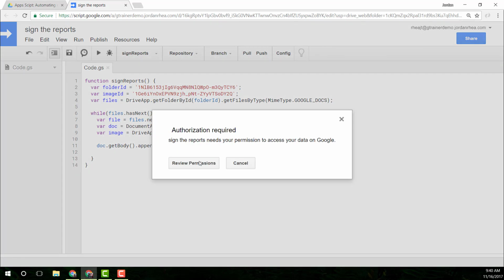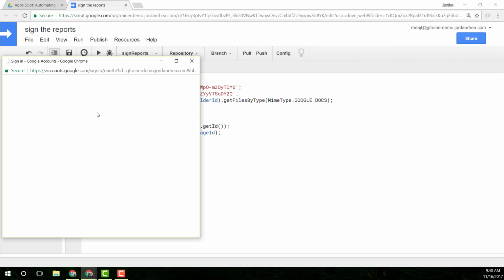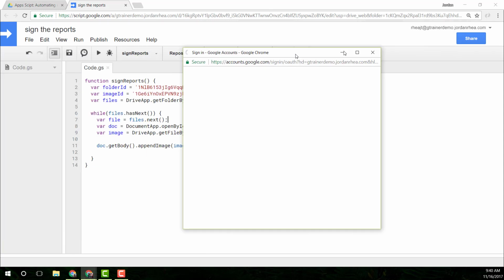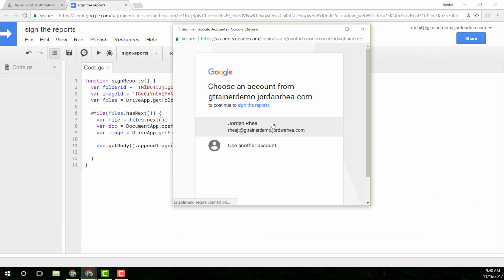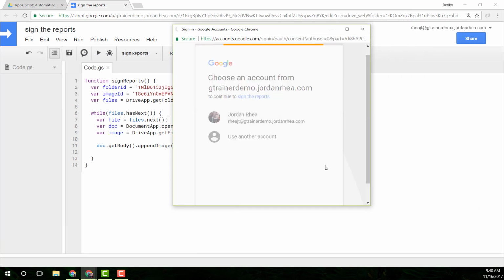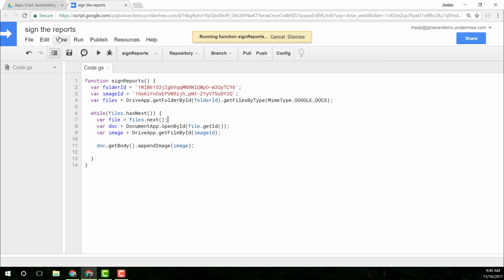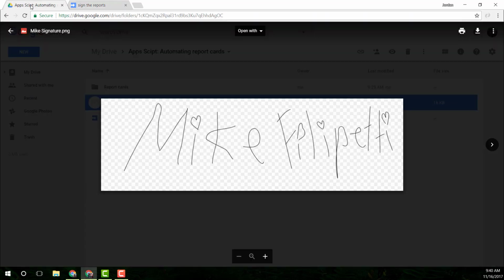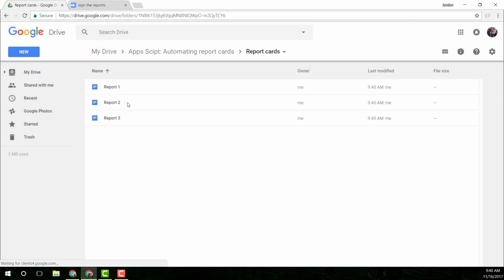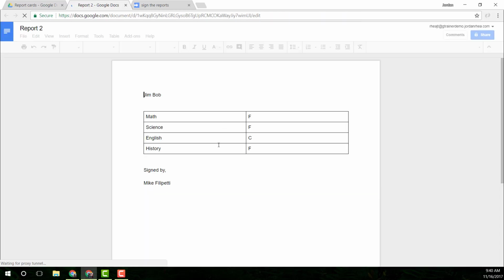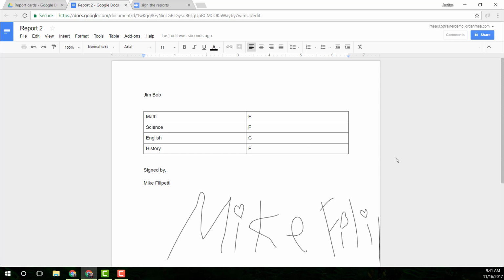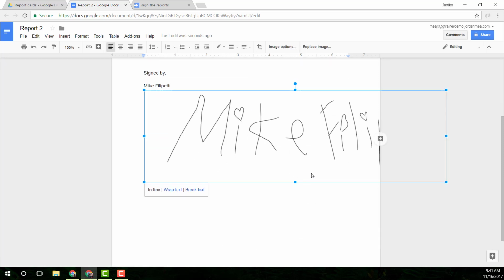If I run this, got to give it permissions, which is seemingly the longest part of this whole process, clicking through all of these permissions. Yes, I don't mind. I don't mind my code. I'm just curious if it works. So now let's take a look and see if I've signed all of these reports. There we go. Now it didn't exactly center.